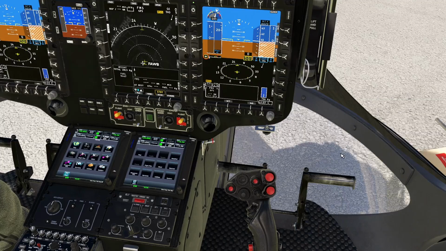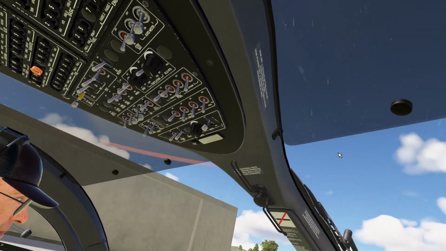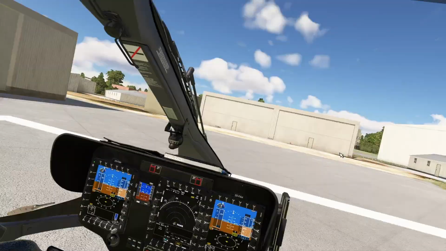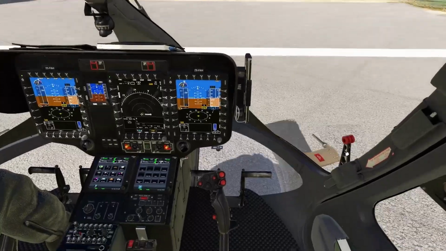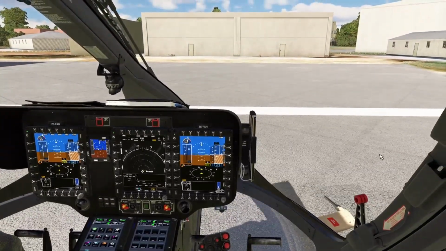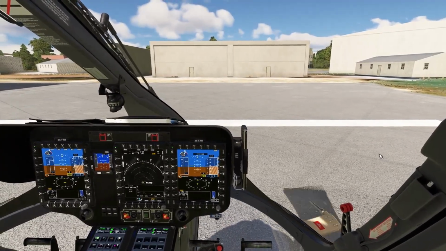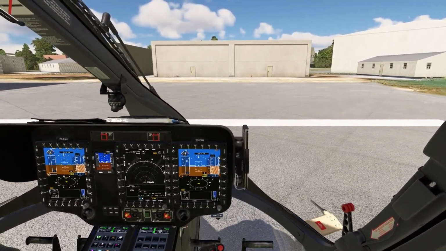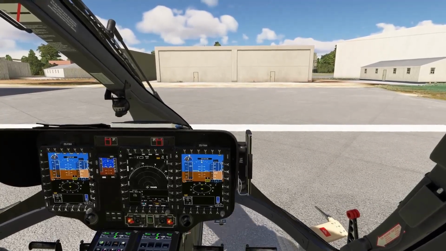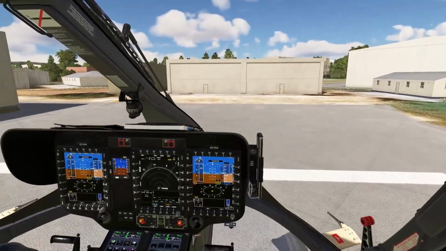Of course, I've started up the helicopter based on the startup procedure I already showed in a previous video. So here, no messages, and ready for takeoff. Same thing here. Press and hold trim release. Release collective. There you go.